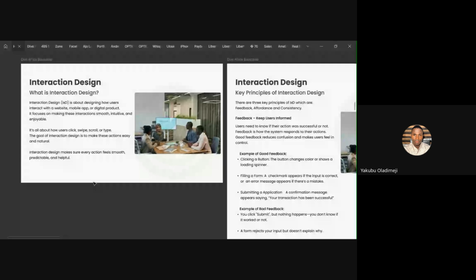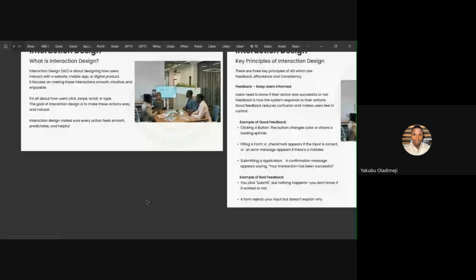So basically, the three key principles of interaction design are feedback, affordance, and consistency. Once you apply these three principles, then you are on the right path. Your product is on the right path to being a good product, a desirable product, an enjoyable product. So here we come to the end of the class.